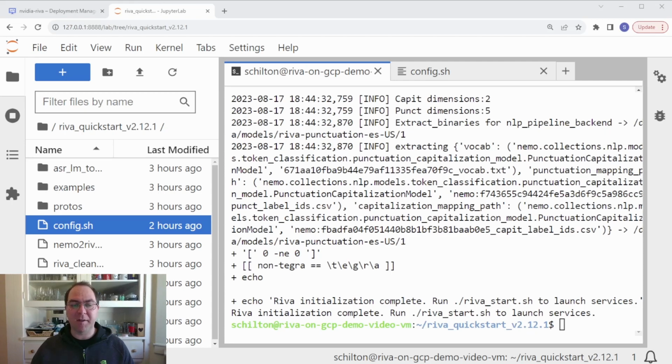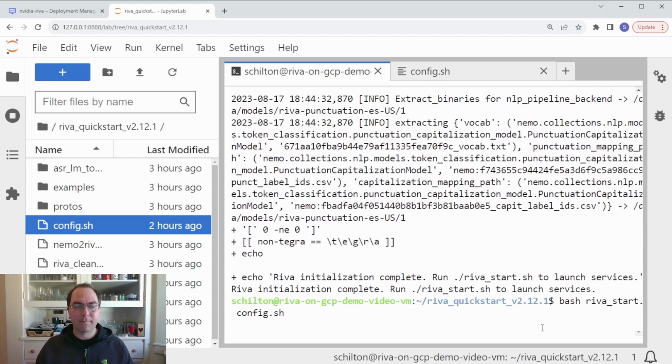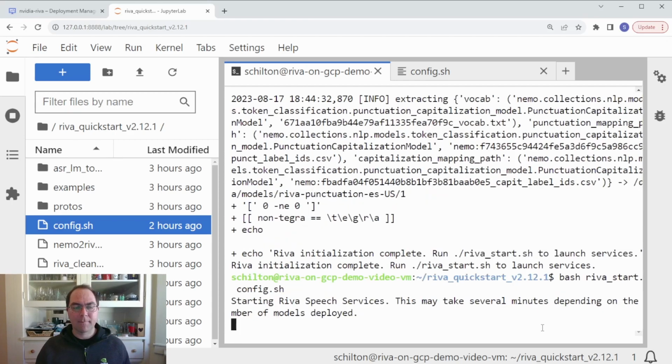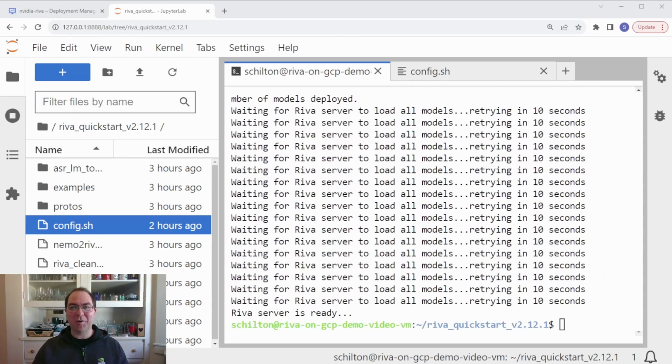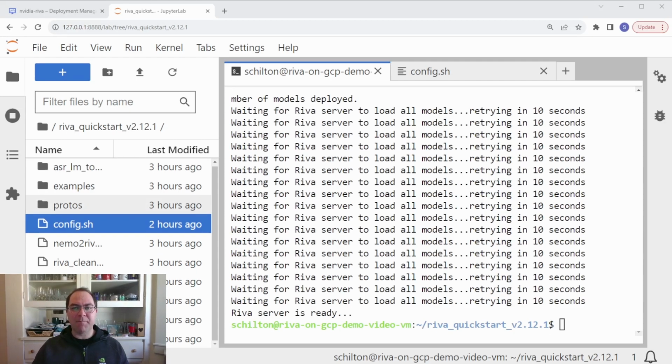This should take a couple of minutes. And now the Riva server has started successfully. From here, let's make a copy of the NMT Basics tutorial, which we'll modify slightly to run the translation demo.